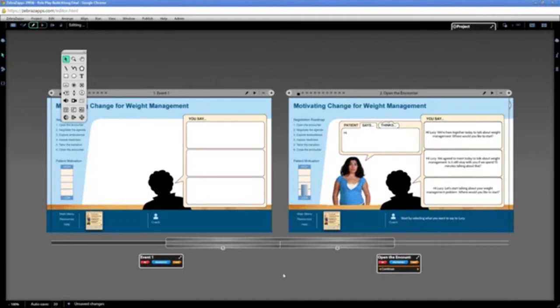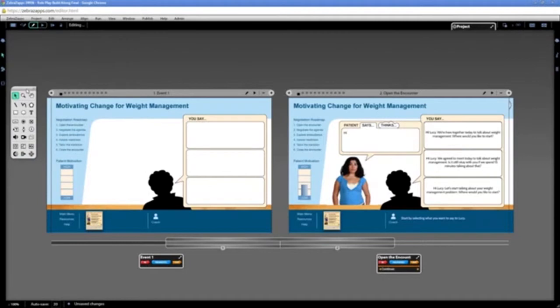Okay, great. All right, now I've jumped into the actual ZebraZapps editor itself. Just at a high level, and as you'll see, we have free classes for anyone that wants to use ZebraZapps to go over all of this.